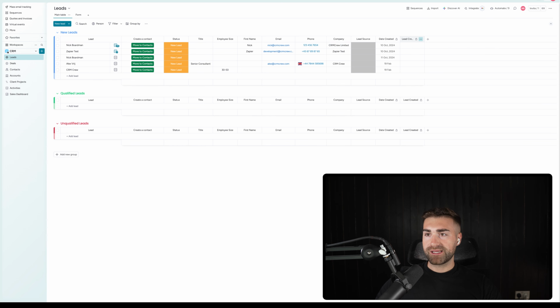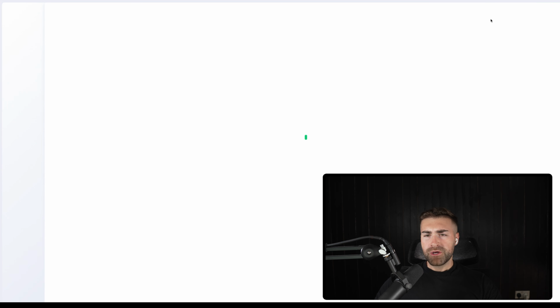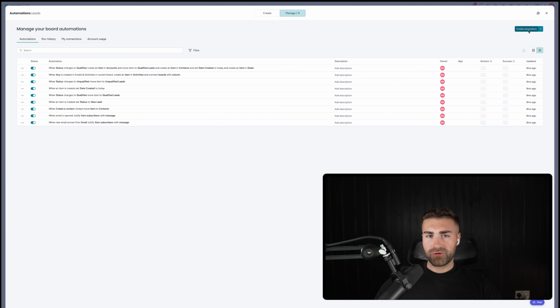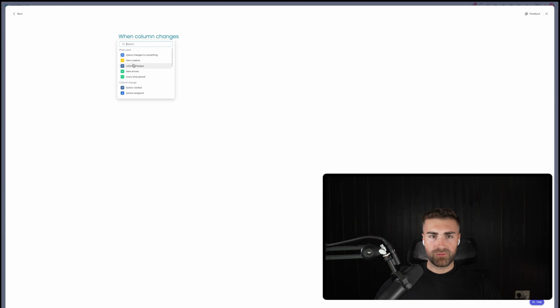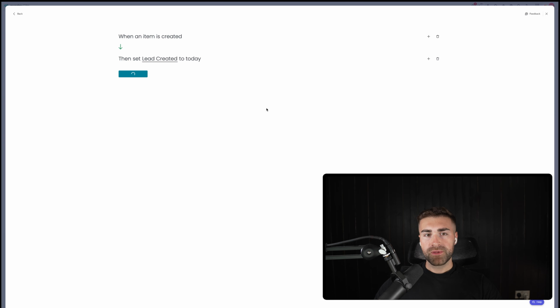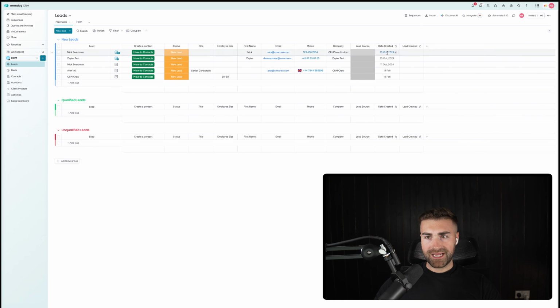So we've got lead created here. We're just going to automate in the top right-hand corner, if Monday's going to let me. It freaks out all the time. And go create automation. And then what we're going to do is just say when item is created, set date, and then we're going to set the date lead created to today, right? So then we've got the lead created date.